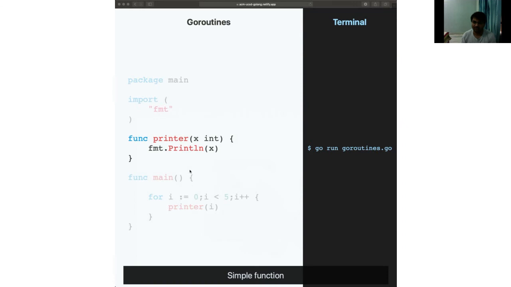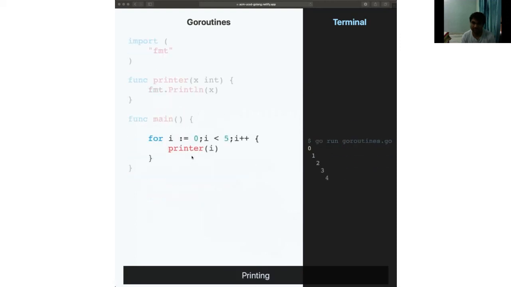So yeah, let's actually look at some of the structures Go makes to help itself implement concurrency. Here we start with a rather simple function. Let's just call it printer, and it just prints the variable x to standard out. And in our main, let's just call the printer a bunch of times. So it just prints all the values.